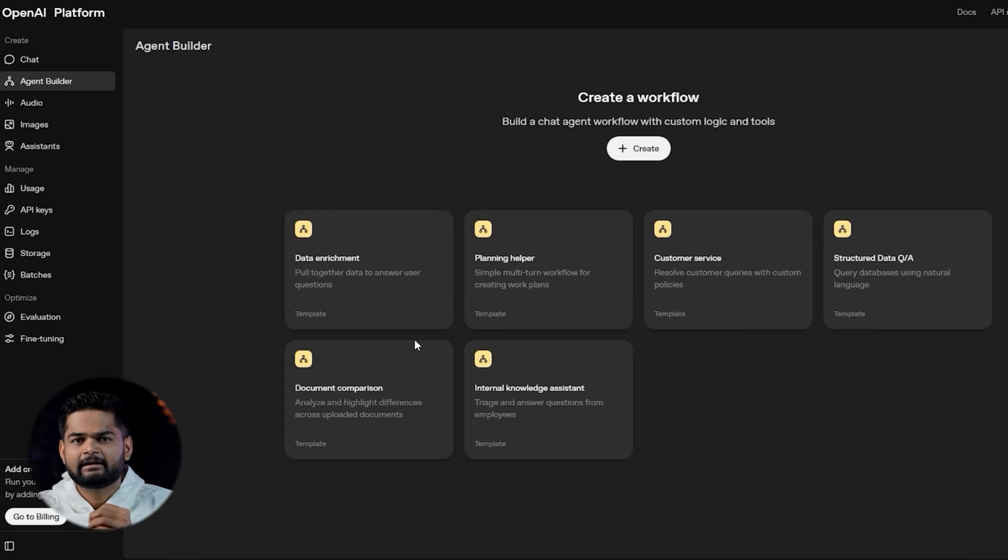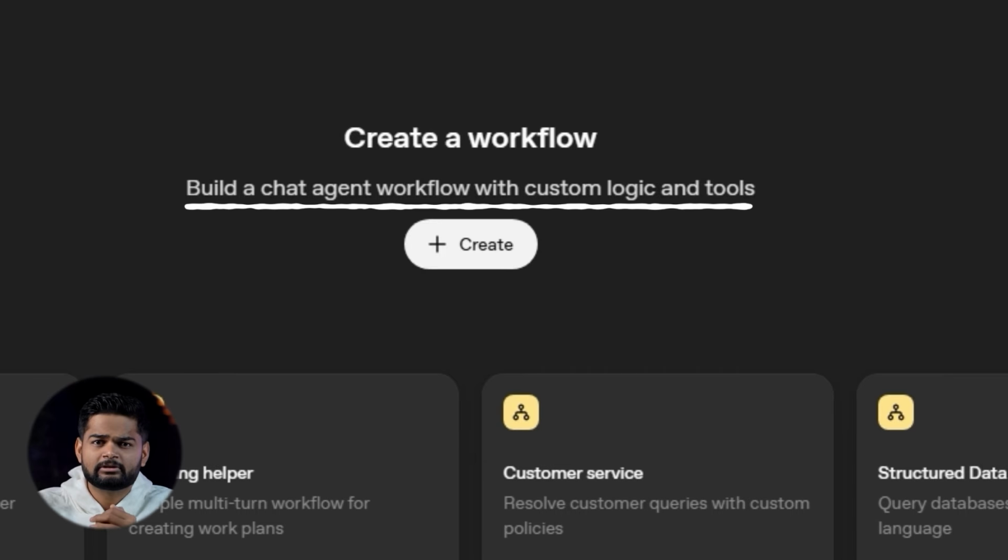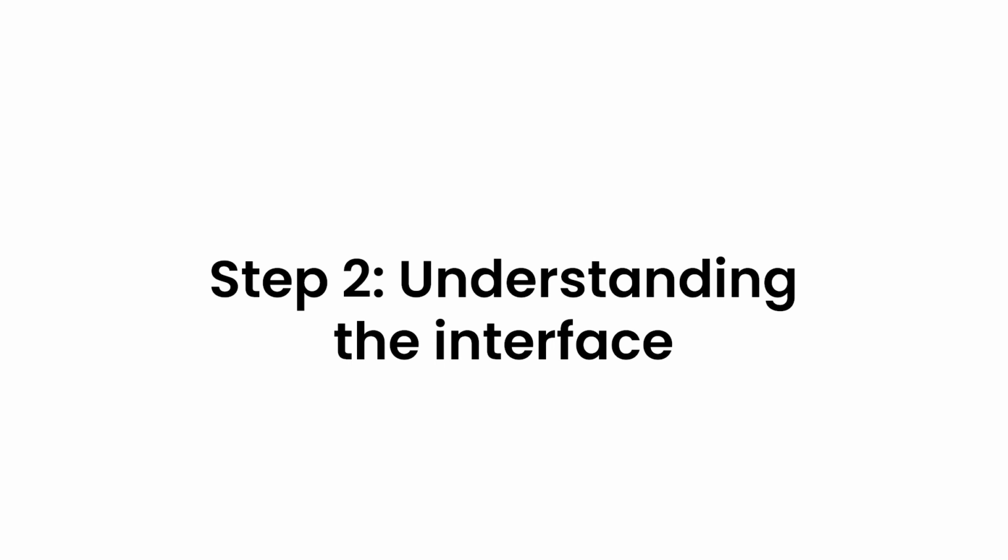Clean interface that says create a workflow. Basically build a chat agent with custom logic and tools. Let's create one from scratch. I'll hit create.